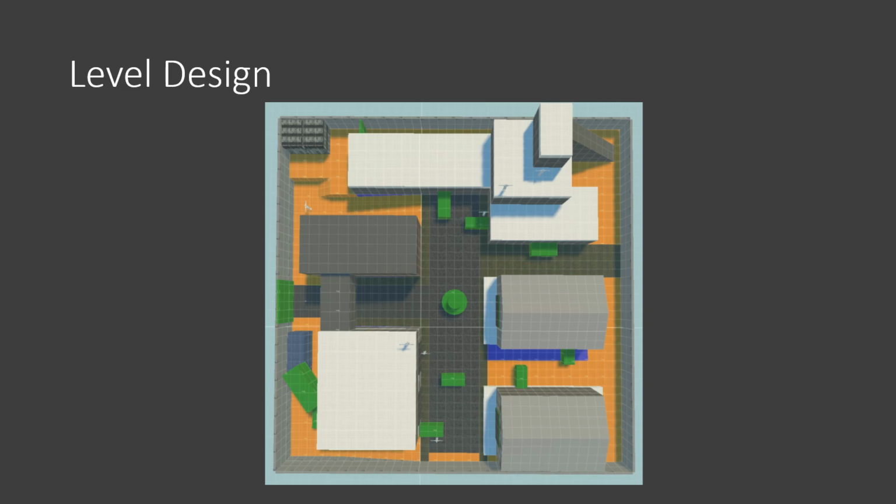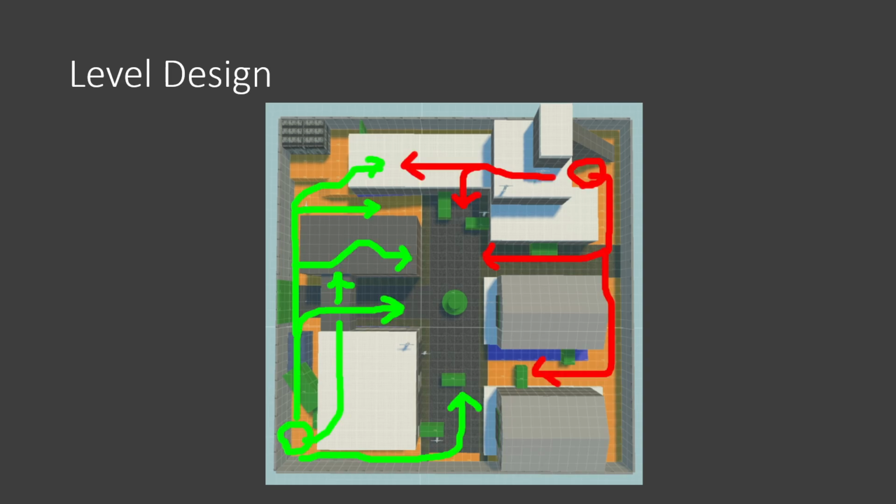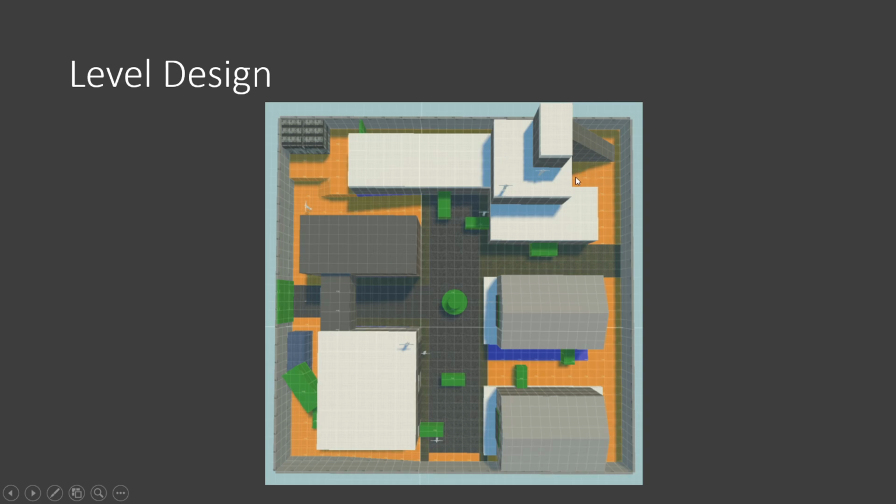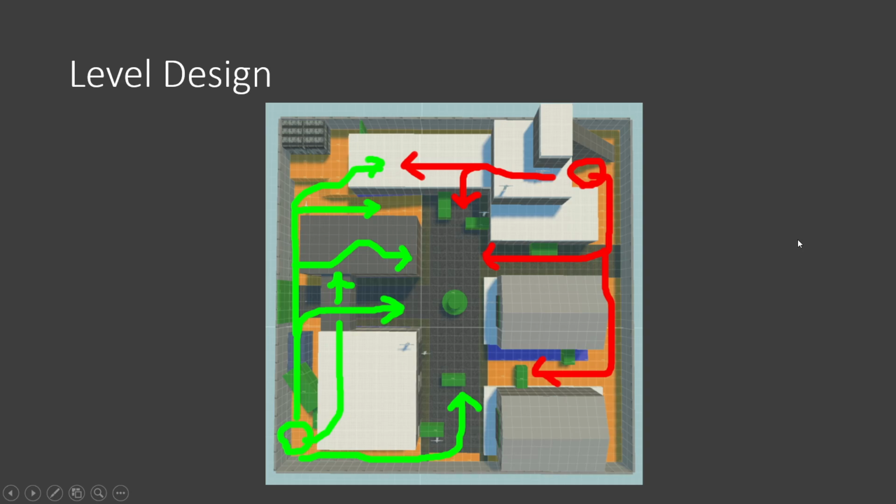It's just upside down. Depends on your perspective, but when you look at the flow of this, we figure one team is going to start in the upper right and one team is going to be on the lower left, and these are the attack paths that they're going to take.